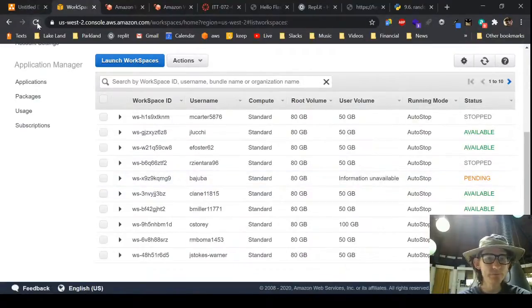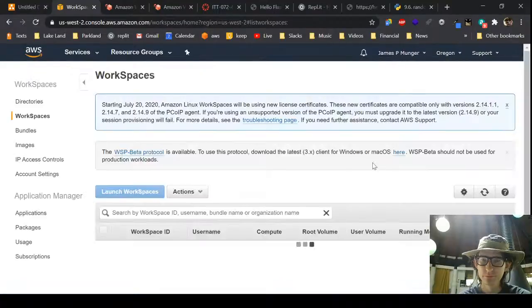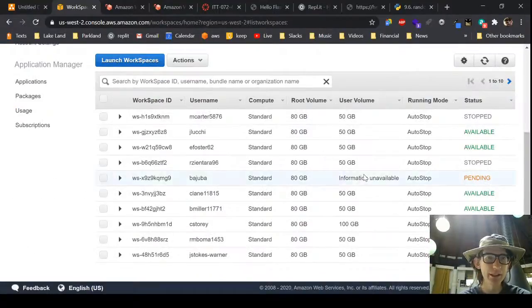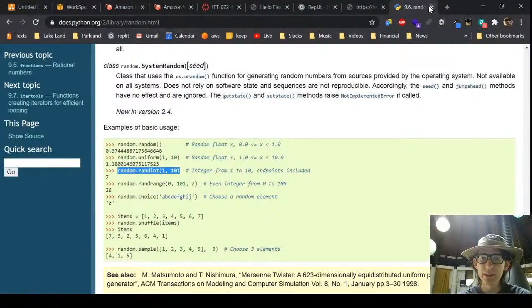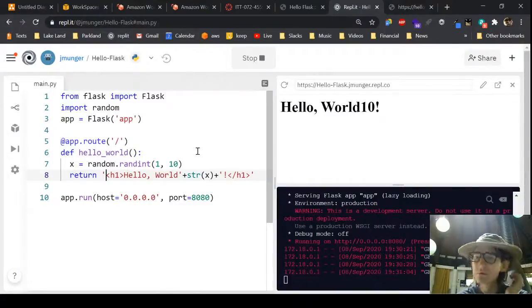Let's check it again. Nope, still pending. Okay, let's look at if I can close any of these. I don't need the random anymore. Okay. So we're going to recreate this in our Amazon VM and see how different that is than doing it on Replit.